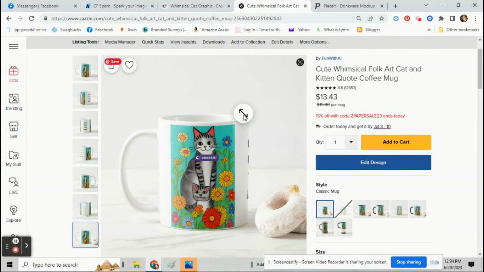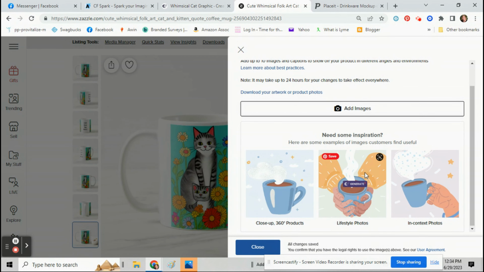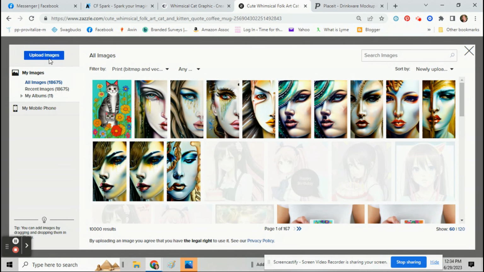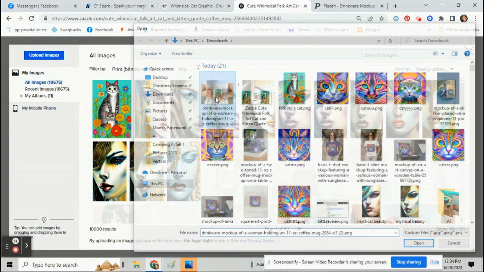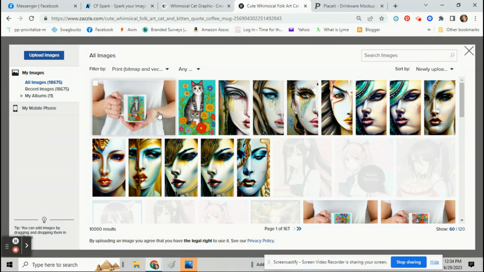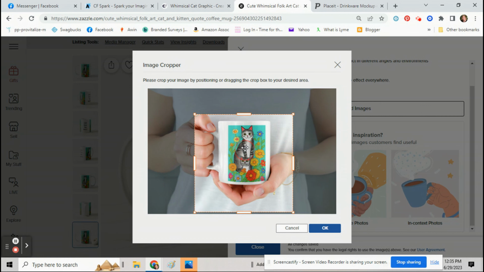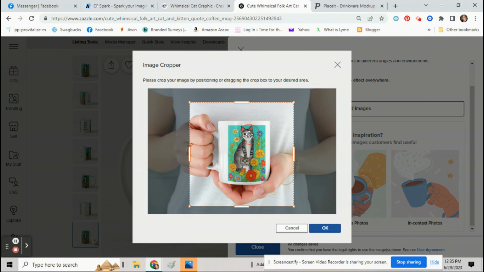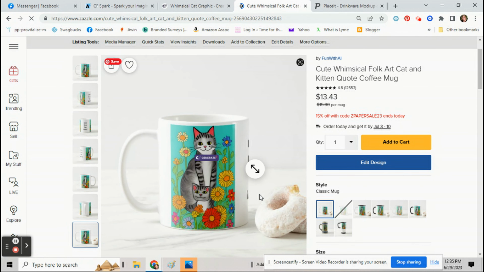So how you do that is you go over here to Media Manager, and you can add up to 10 images. So you can make on Placeit up to 10 images, like with different views of your product or whatever. So I'm going to click on Add Images, Upload Images, and I'm going to upload that to Zazzle. If it's not the right size, it's going to be all blanked out like these are over here. But if it's the right size, you'll be able to click on it. And then see the square, you can do it however you want right here. Click OK. And close. And that's going to automatically make that a cover photo.